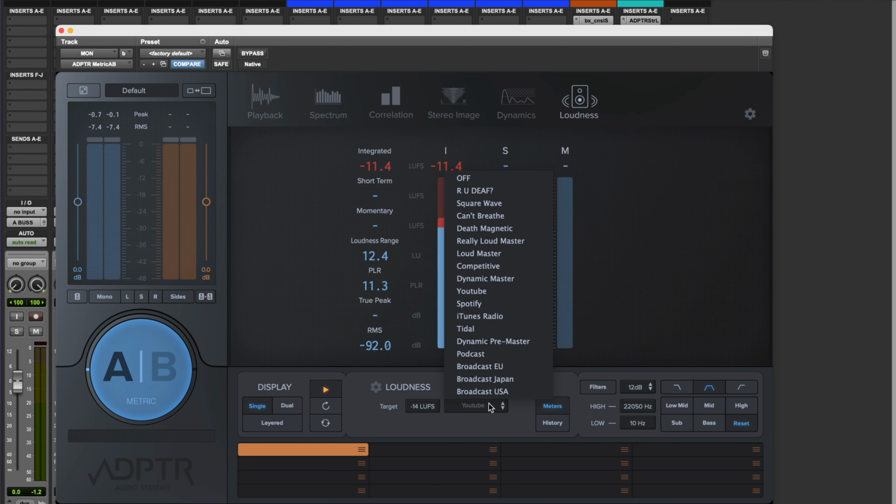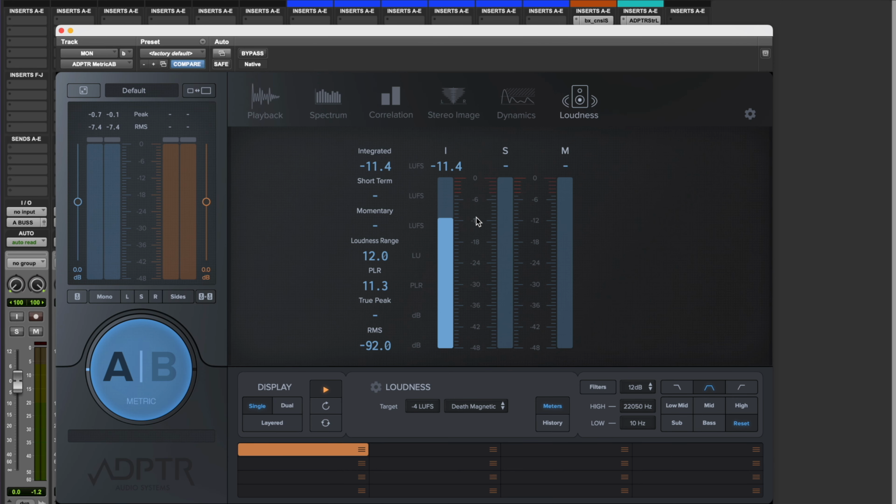Everything from Spotify and YouTube to the Dept Magnetic Master. There's lots of different tools you can use. These are just 2 of them. I love these because they're with the Plugin Alliance bundle, which is very accessible and very affordable, and these are very accurate, useful tools.